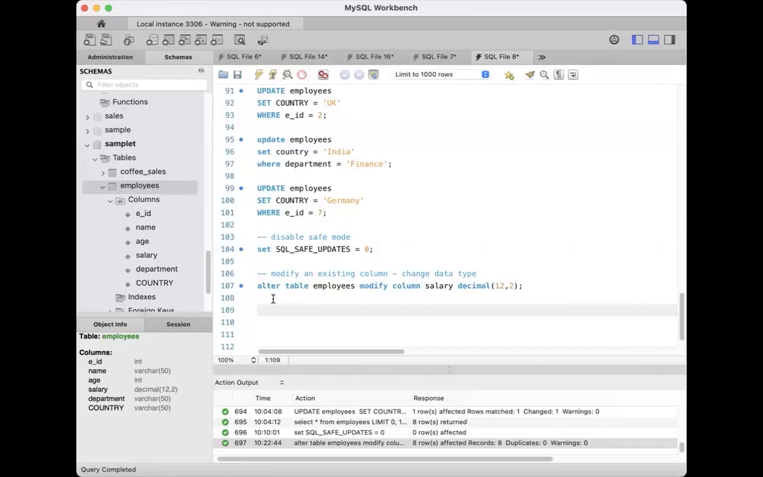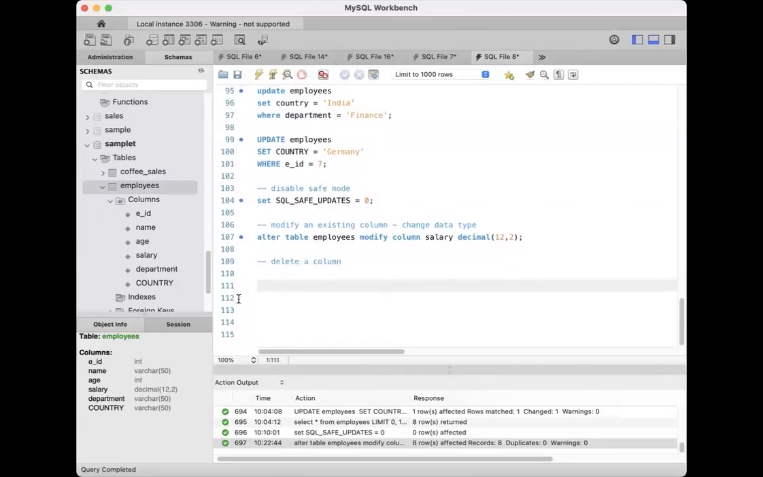Okay. Now let's say you want to delete a column. Deleting a column is also working with the structure, right? So for deleting a column also I'll write alter table employees drop column, and you can give whatever column you want to delete. Let's say you want to delete the country column. You will just give country. I won't run this command because if I run this command, okay, fine, I'll run it. I'll anyway create the column again.